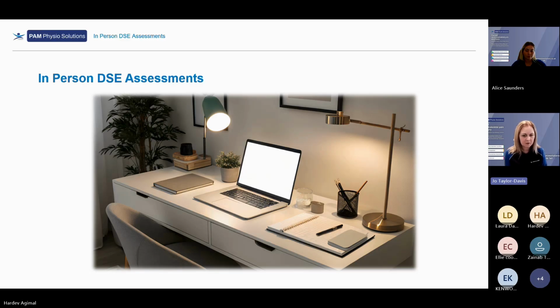So, tips for a successful face-to-face assessment. Ensure you are at the correct location for the DSE assessment. If you need the assessor to observe you, say, at the office workstation rather than the home workstation, then you would obviously need to be at the office for us to look at that. In addition, if you cannot make the appointment, notify the manager or PAM Physio Solutions at least 48 hours before so that the appointment can be rescheduled.